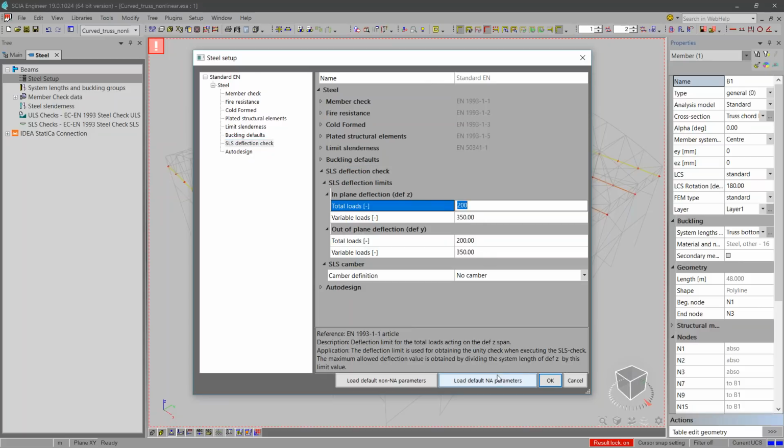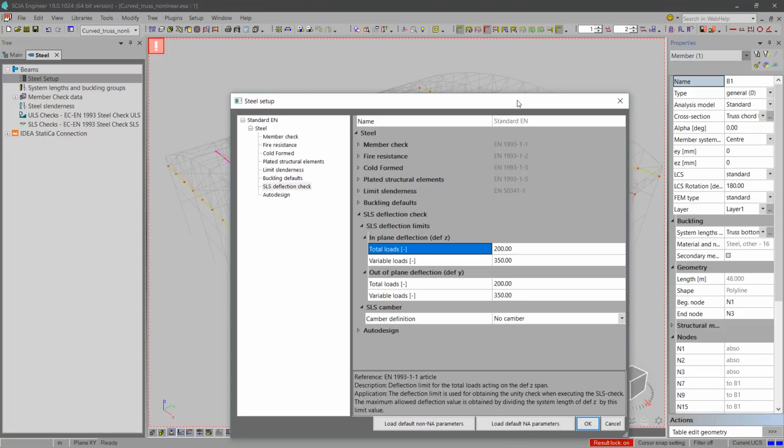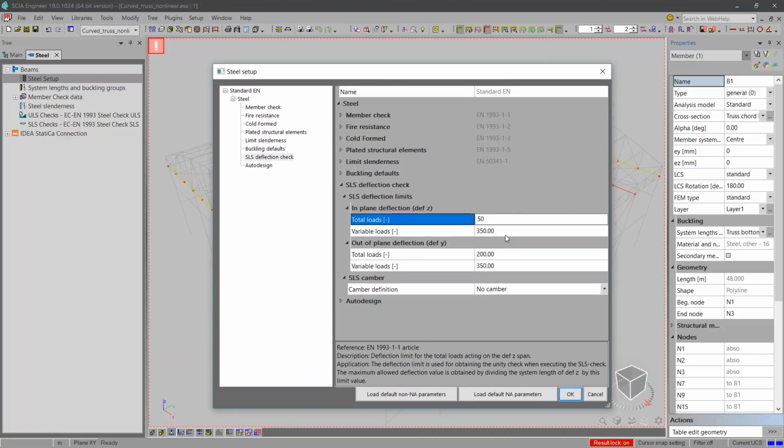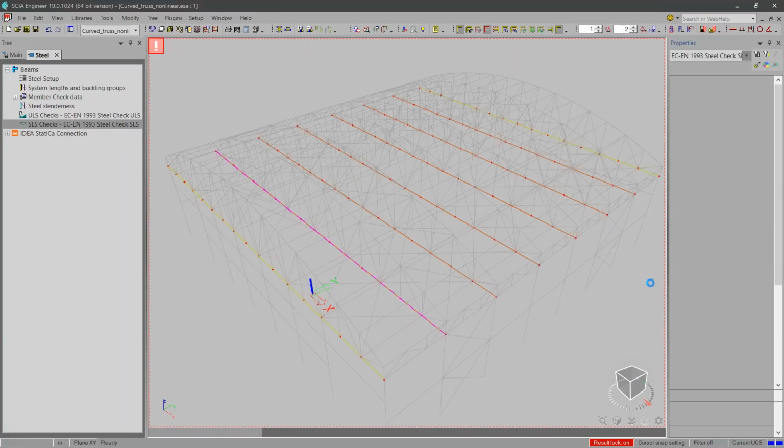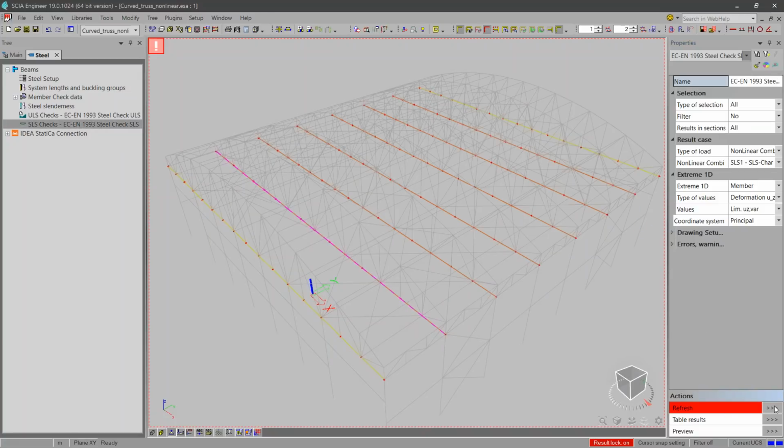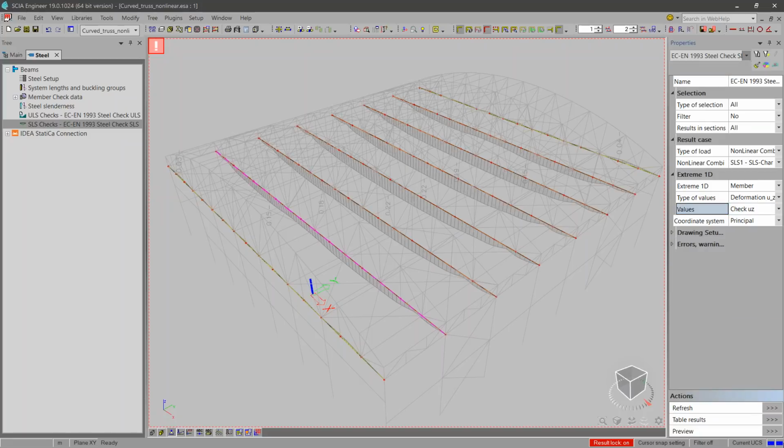I think this structure is quite stiff, so it doesn't have deflection problems. I will just adapt these limits just to show you that the check is responding to that. So if I go back to the SLS check and I run the check overall, I have the value of the check. So this is, at the same time, total and variable deflection.